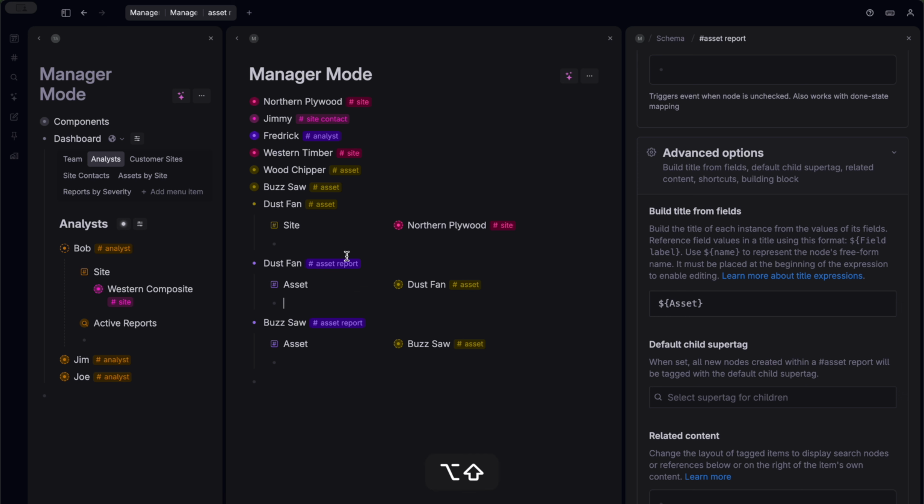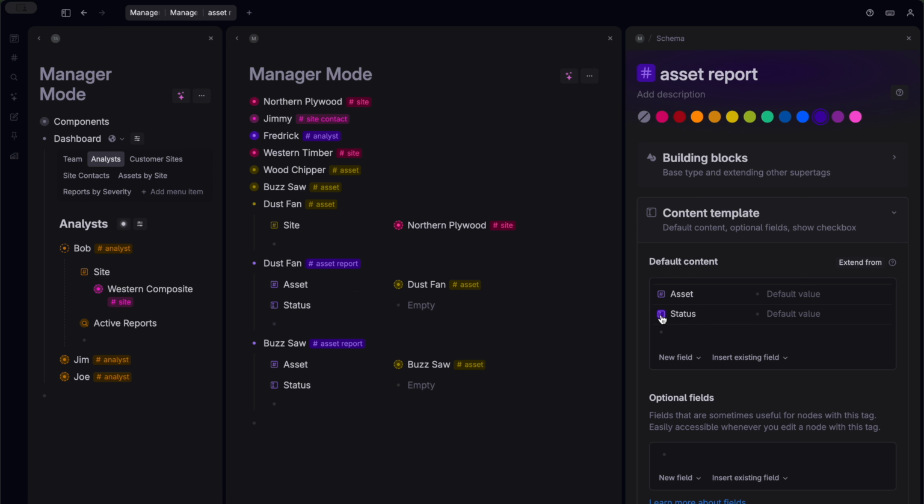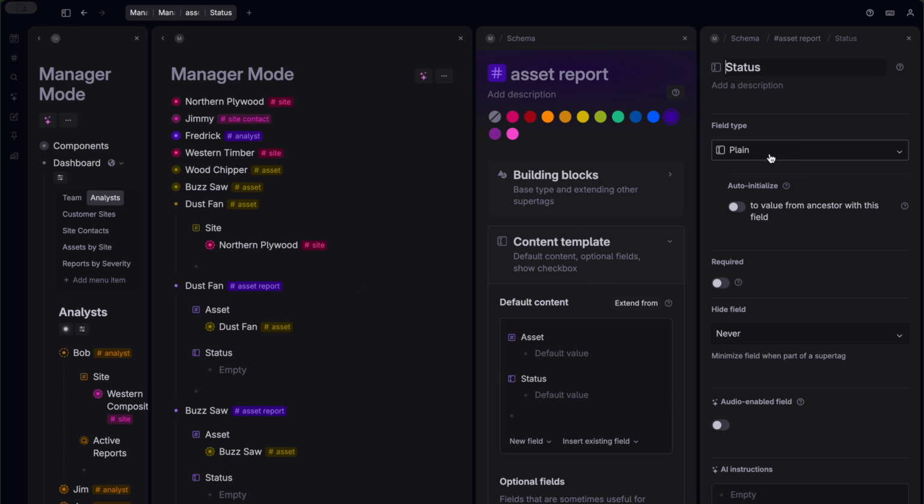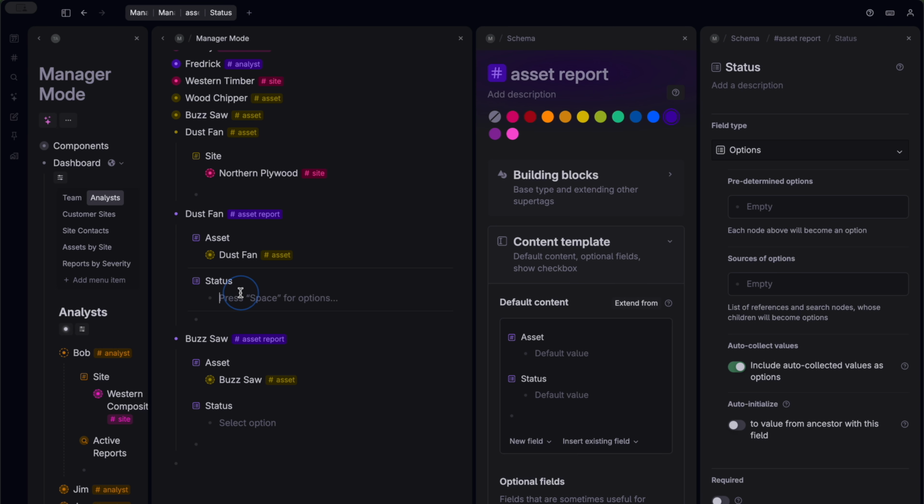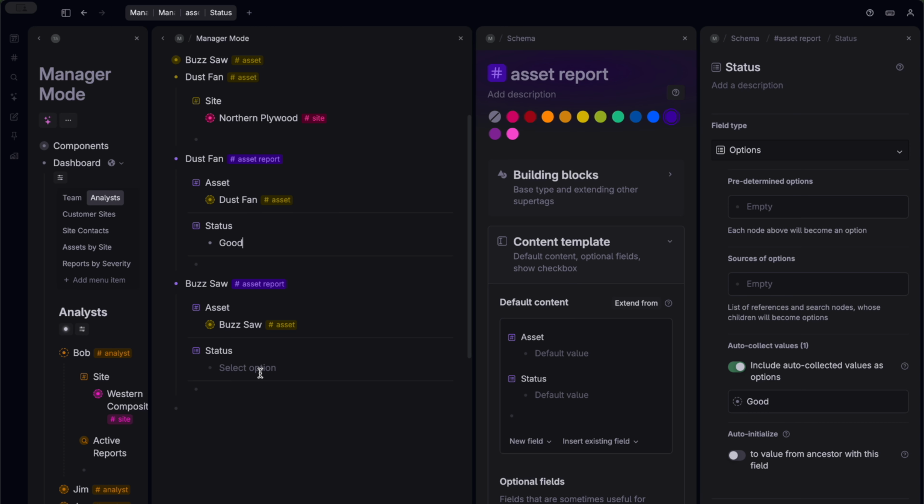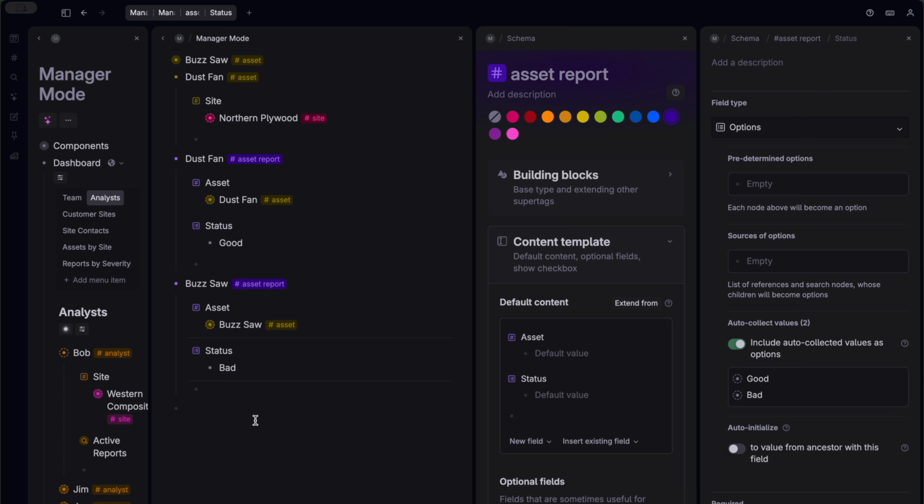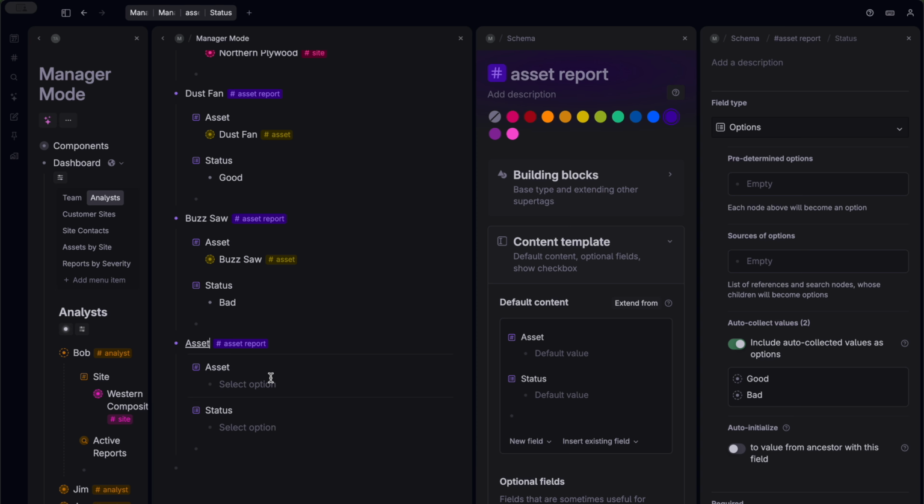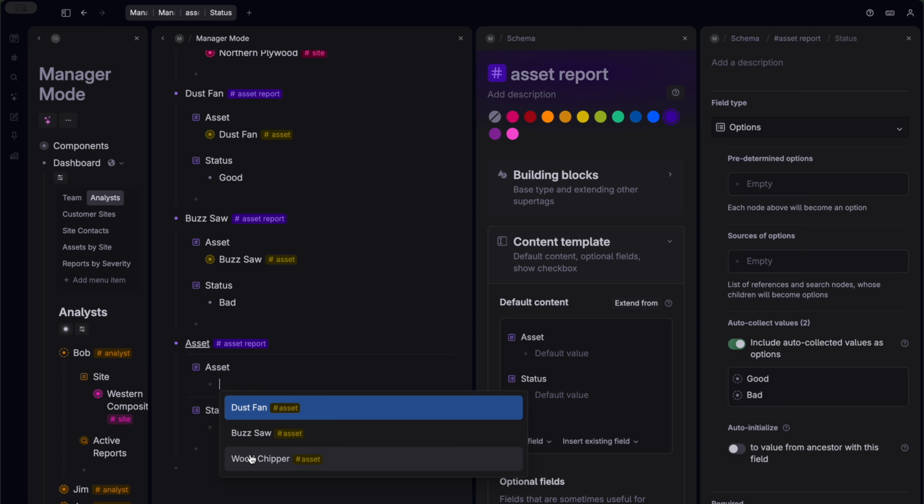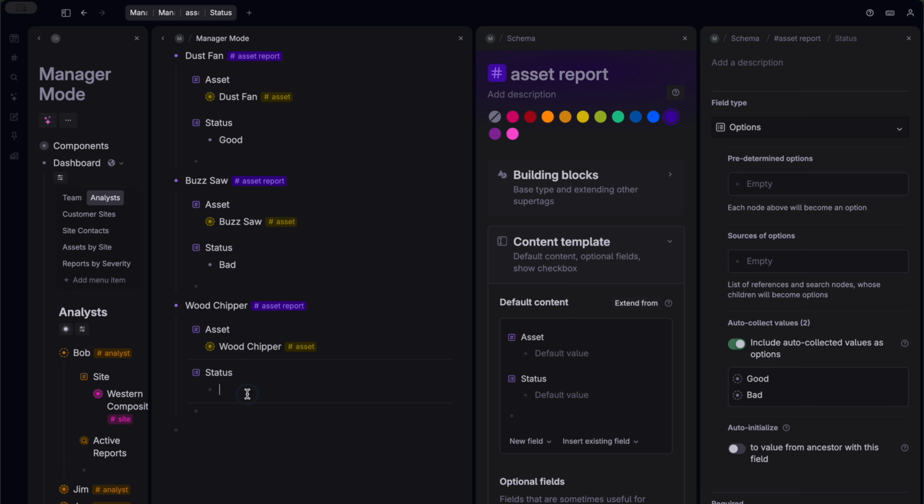Maybe additionally, I want to give the status of that. So I'll do status, shift click that, and I'll make this an options field with auto collecting options. So maybe the status of this one is good, and maybe the status of this one is bad. And you can see as I type those in that options field, because I have auto collected the values, they're going to show up here. So if I now make an asset report for the wood chipper, I could select the drop down, and I have good and bad already there.